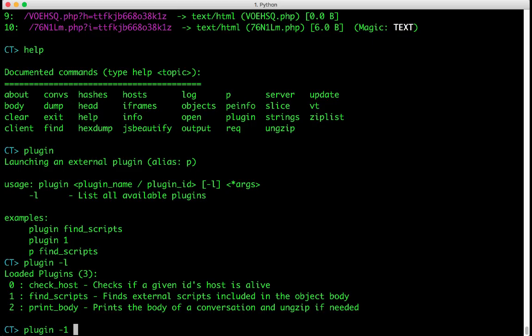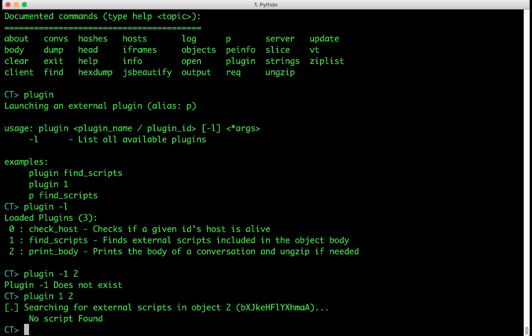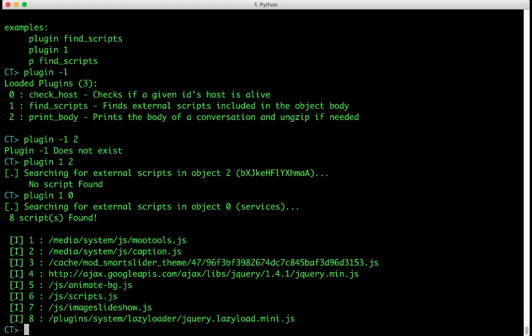And let's run it on the conversation we were looking at earlier, conversation 2. And in this case, no scripts were found, so there weren't any there. Let's try that again on conversation 0. Okay, here we go. Here we've got some actual scripts that can be interpreted. It looks like we've got a lot of JavaScript going on here. And chances are maybe one of these is malicious. These first couple look fine. This third one looks like there might be something to that.